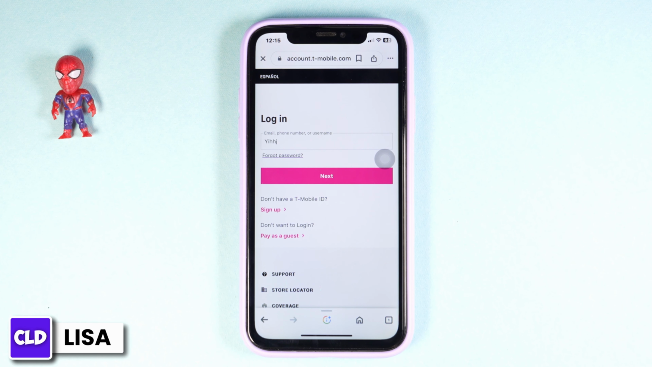You may need to go through additional security steps. Then you can complete the transaction. After the transaction is successful, you will receive a confirmation message or email. Optionally, you can check your prepaid balance to ensure that the refill went through correctly. And there you have it. You have successfully refilled your T-Mobile prepaid balance online.